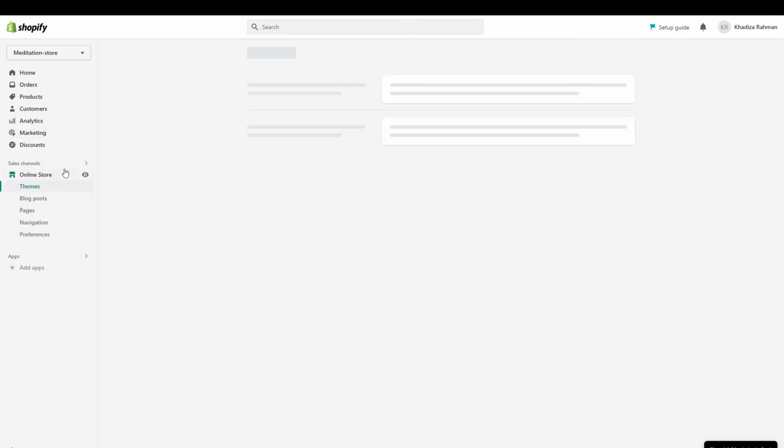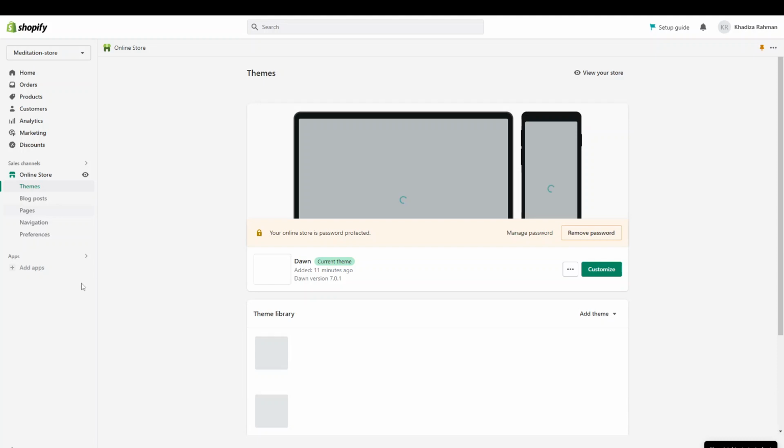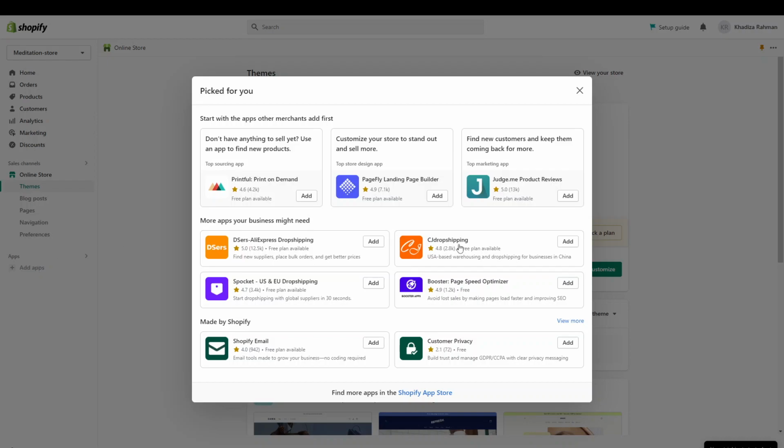Then you've got your sales channels. By default you've got the online store, and this is where you'll do things like add any blog posts, add pages, edit your themes, things like that. And then you can also add apps, and this will allow you to add other sales channels like Google, Instagram or Amazon, things like that. So you can see these apps here: Shopify Email, Spocket for dropshipping, Printful, CJ Dropshipping. You can do all that as well.